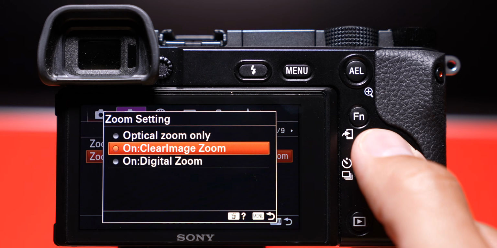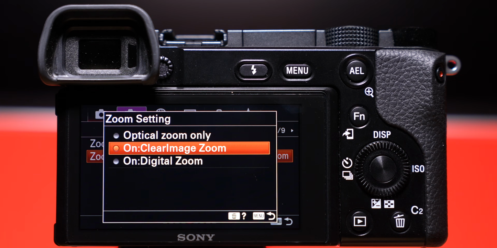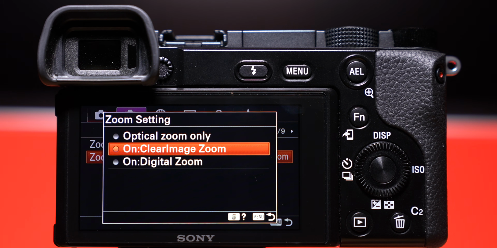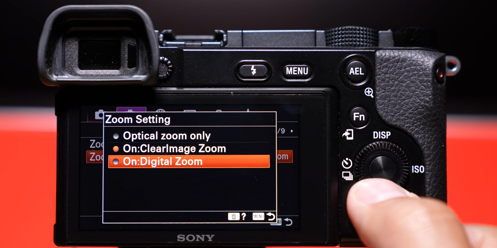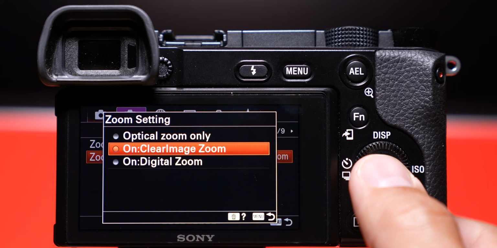I have clear image zoom on there. You can do optical, so it only zooms with the lens, but I like clear image zoom because it actually lets you punch in about 50% more, and there's almost no loss in quality. I stay away from digital zoom though, because that is where it does start to punch in digitally, and it just does not look very good.